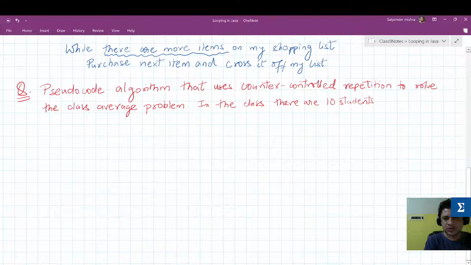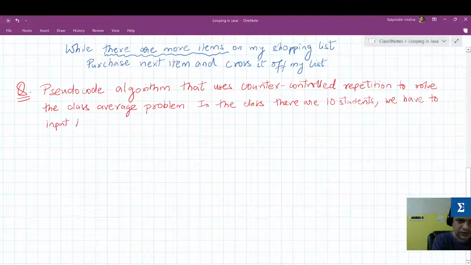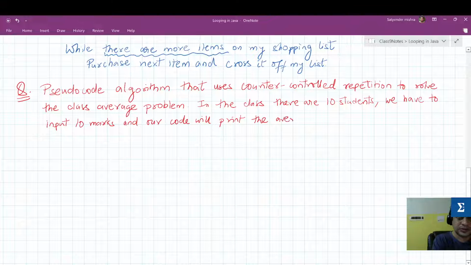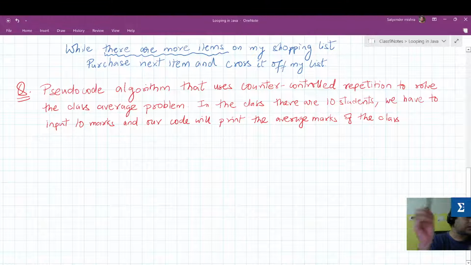Okay, so in the class there are 10 students, and we have to input 10 marks, and our code will print the average marks of the class. Okay, so this is what we have to do.